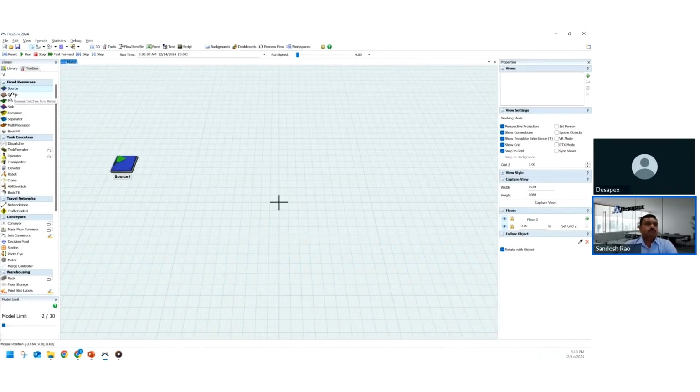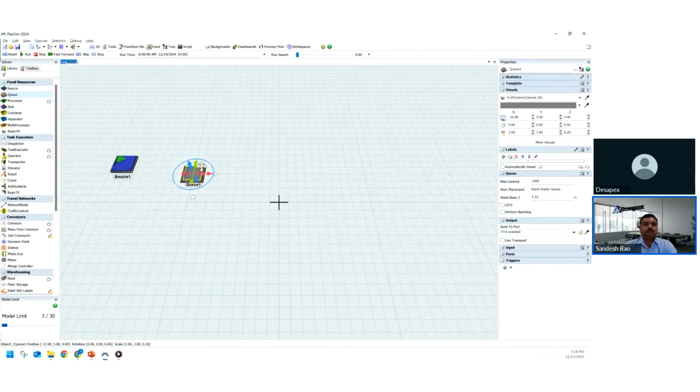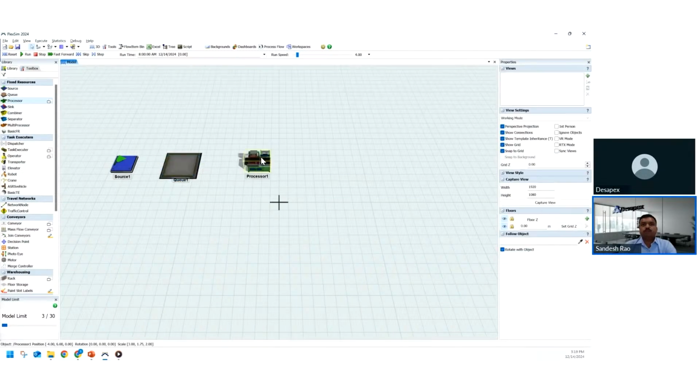So we have these fixed resources where we set the source. Then we will have a queuing section, in which, if there are flow items which are not moved to processing, they will just remain. Then we will have a workbench on which the actual task is getting performed.